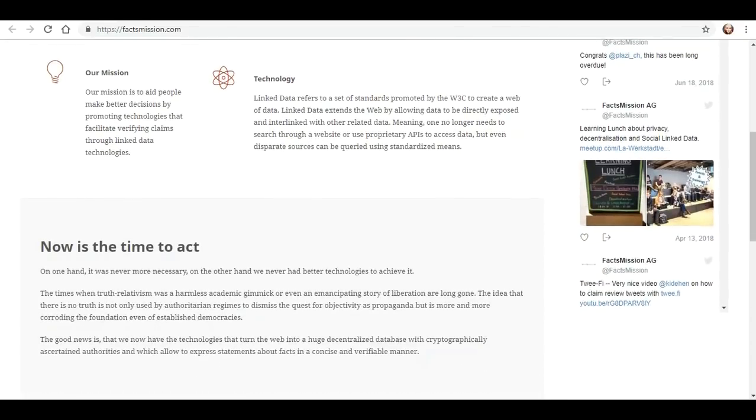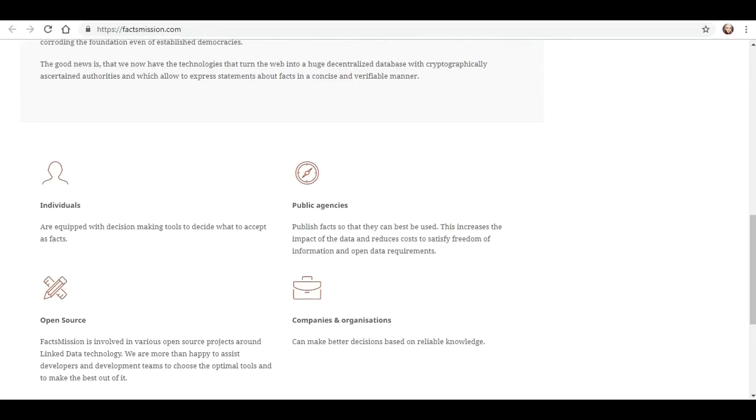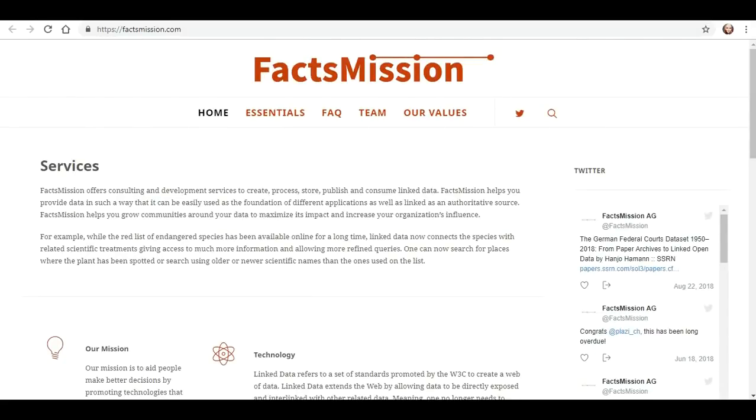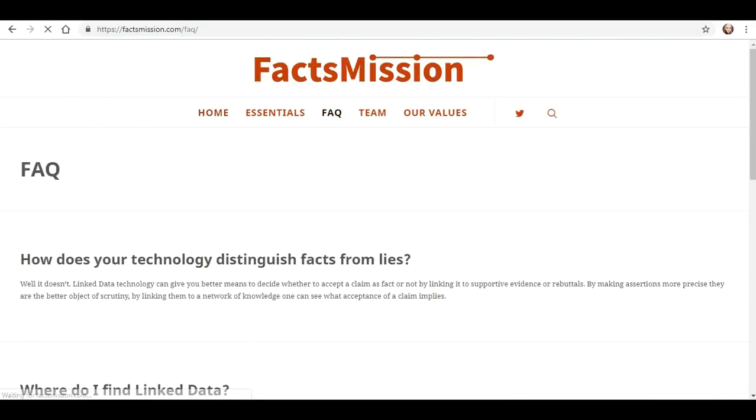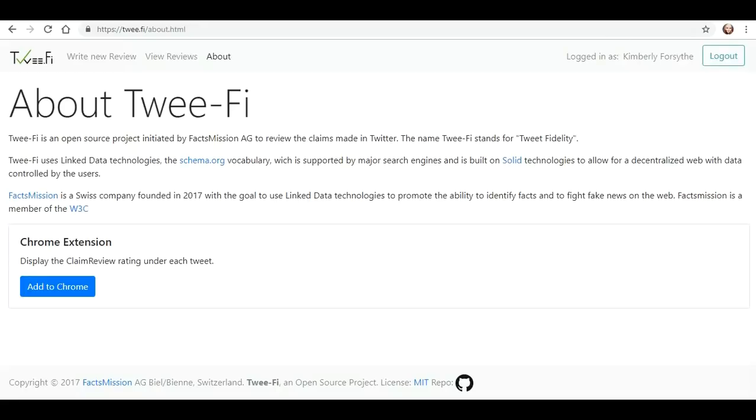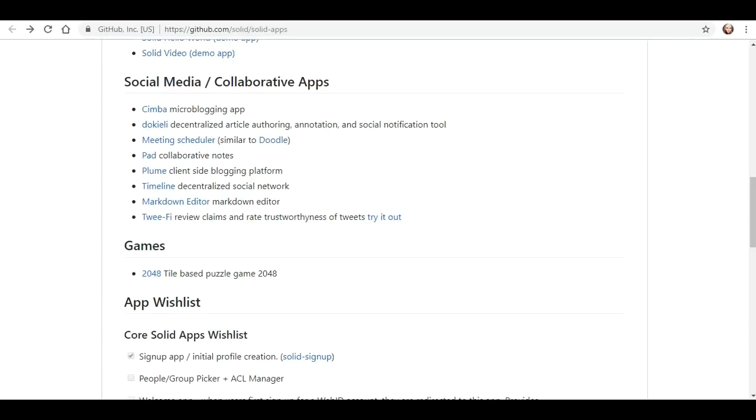Well, there you go, Facts Mission. That is somebody that I should definitely research a little more. Yep, distinguishing facts from lies. I love that. Okay, so I digress. That is TweeFi.